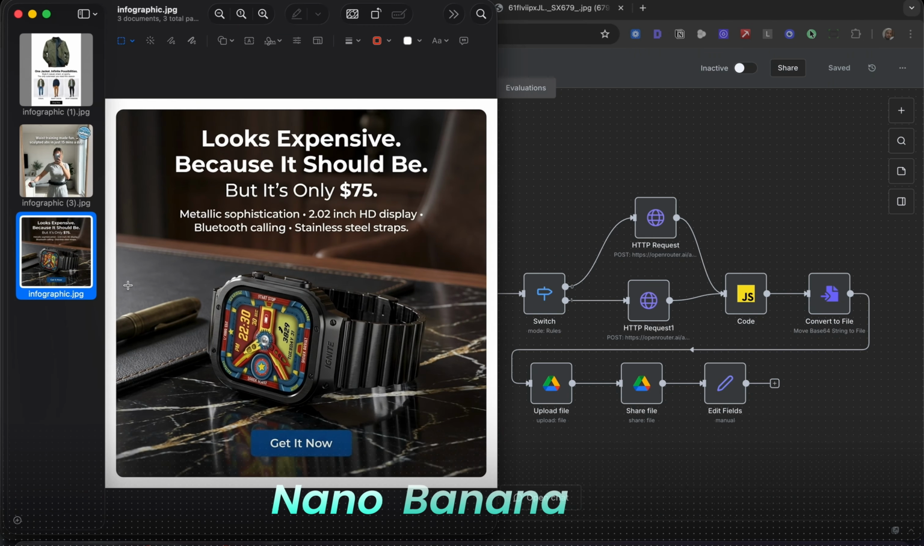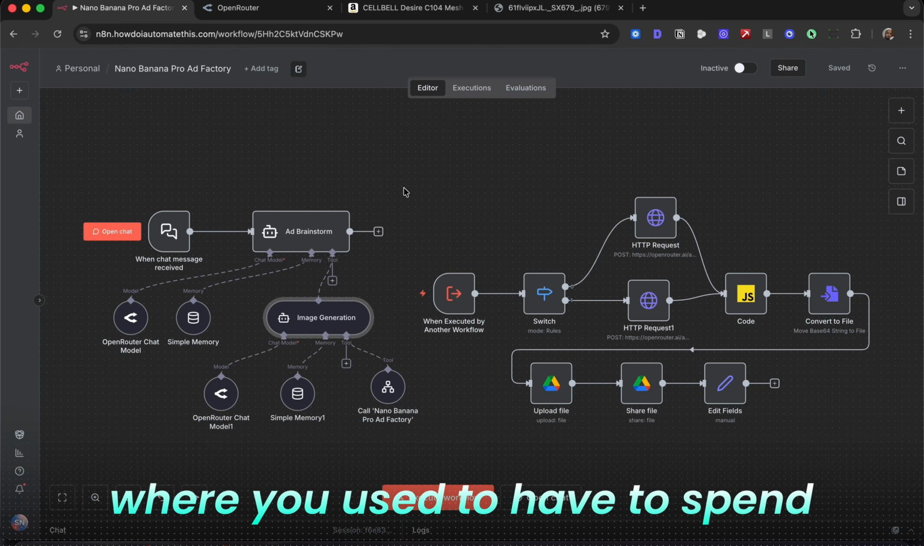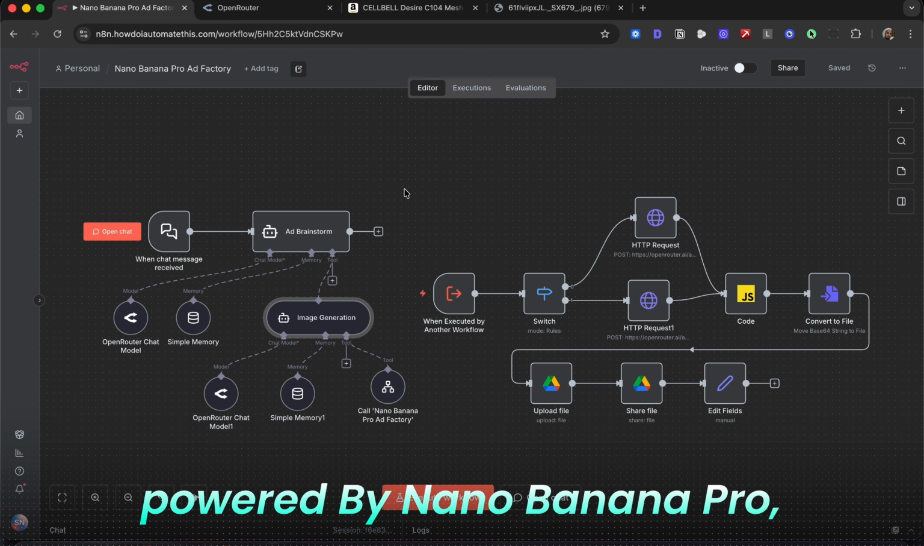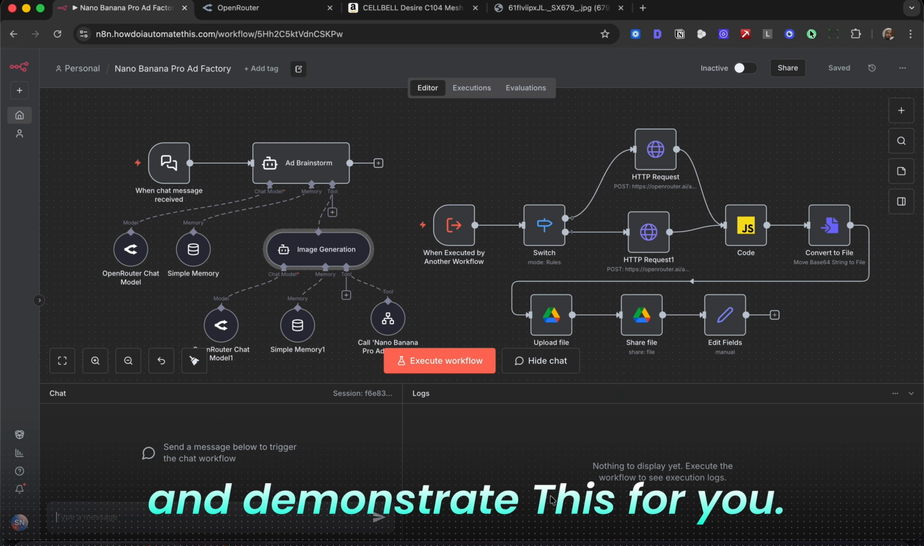Thanks to Google's new Nano Banana Pro, the playing field for anyone running meta ads is completely level. Where you used to have to spend hundreds of dollars to get all these ad creatives made, with this workflow powered by Nano Banana Pro, you can generate hundreds of ad creatives every single day for pennies on the dollar. So let me go ahead and demonstrate this for you.